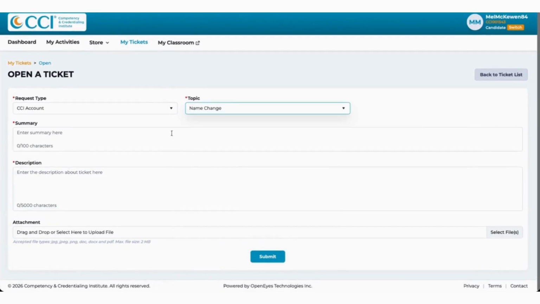Provide all the necessary details and information requested. You will need to upload the required supporting documentation. Then submit your request.